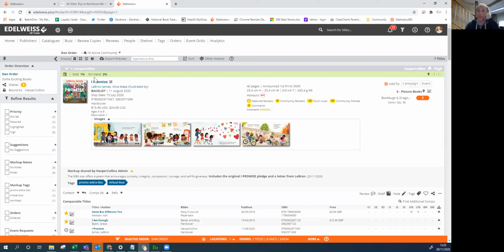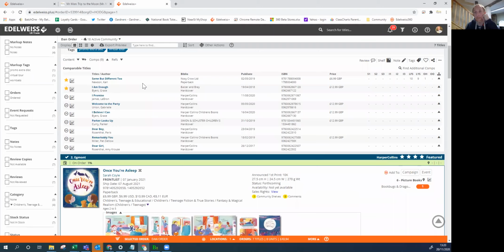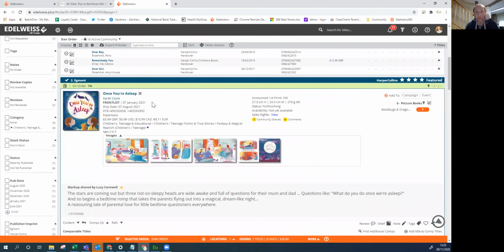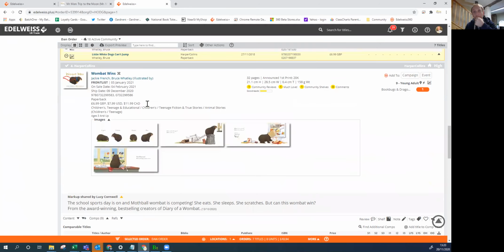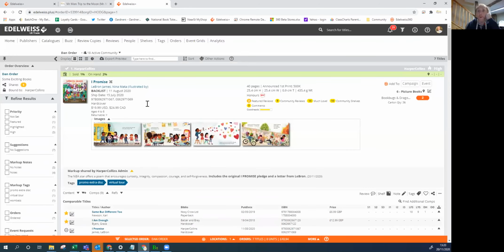Oh, I should have pointed out what this green bar here means as well. This is how heavily other people are ordering it and other people are stocking the book. Okay, so I can see that other people have started ordering these already on those titles. So all we need to do now is complete the order.